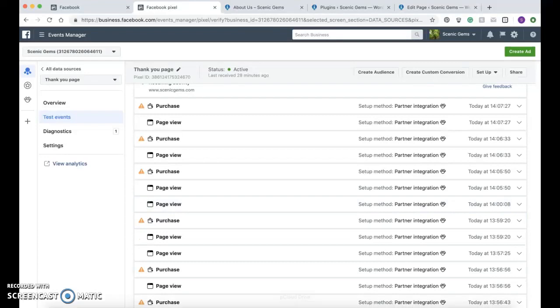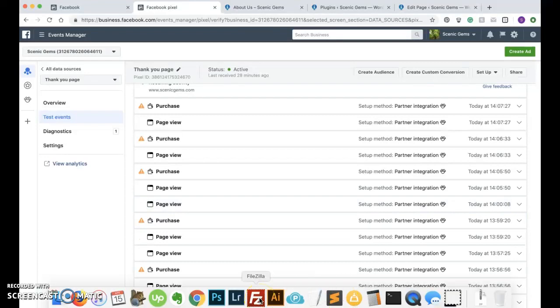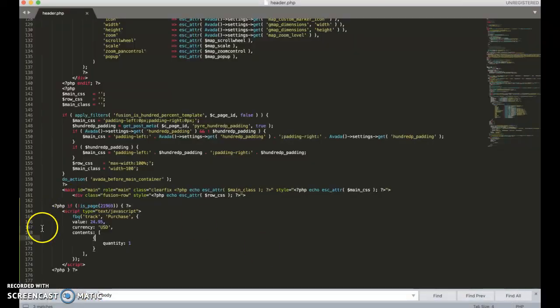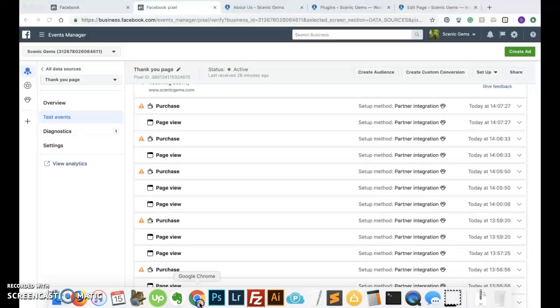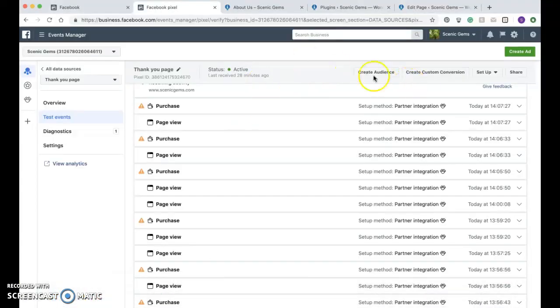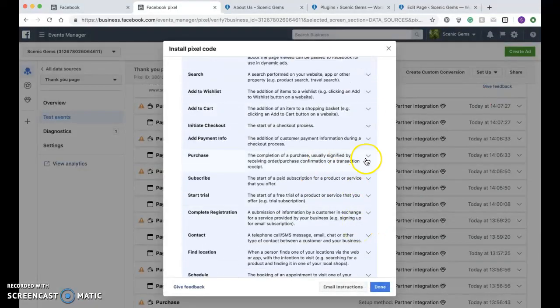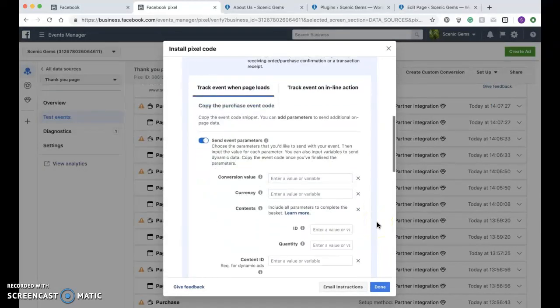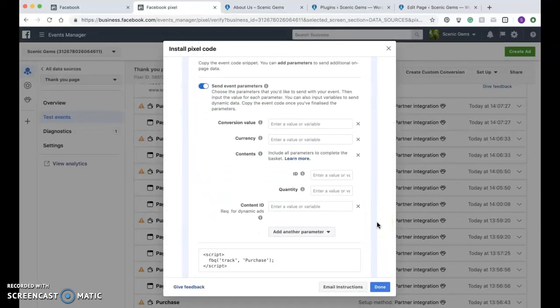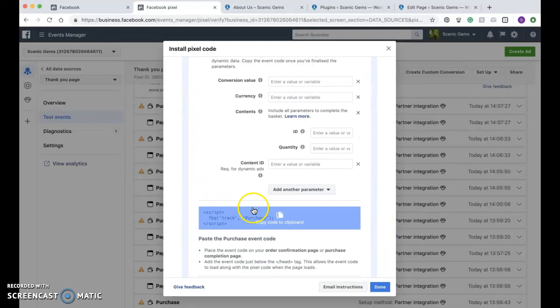I've tried to say that just on the thank you page, use this script to indicate that I'd like to do a purchase. So for that code, I go to set up a new event, and I come down to purchase, and it essentially gives me the script here.